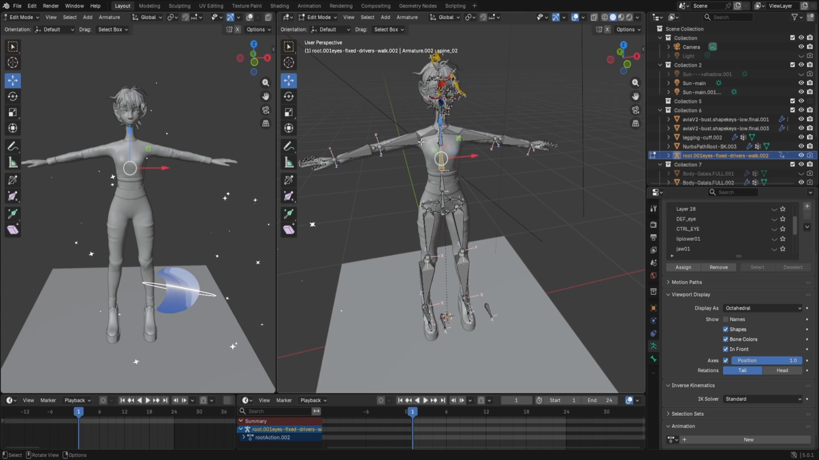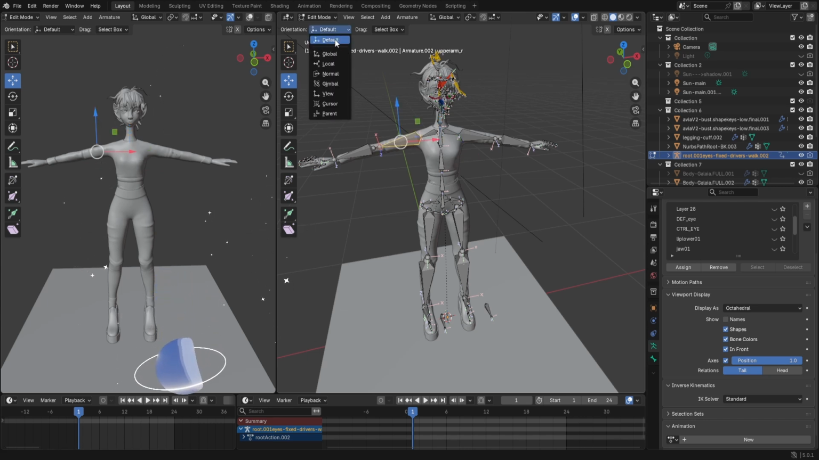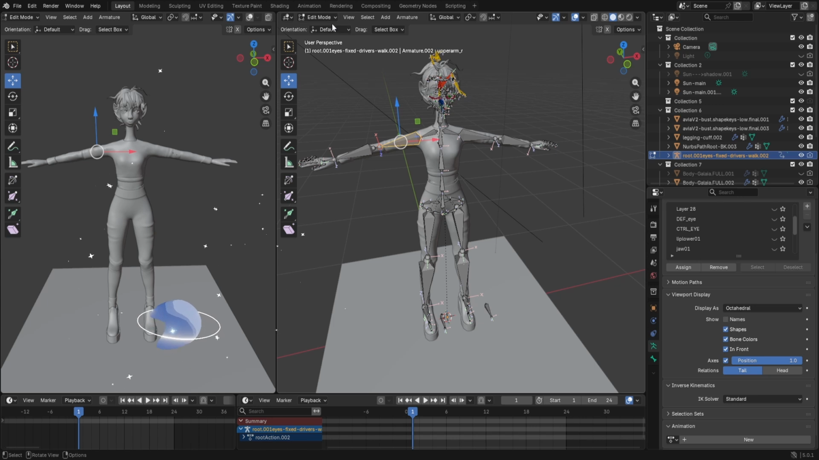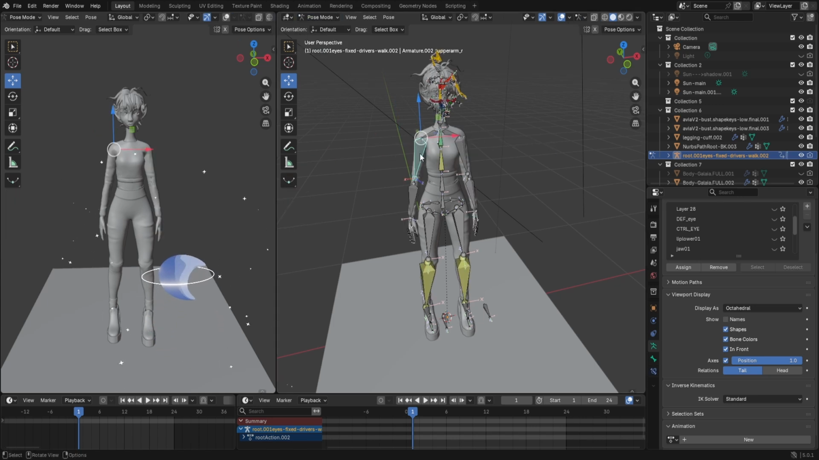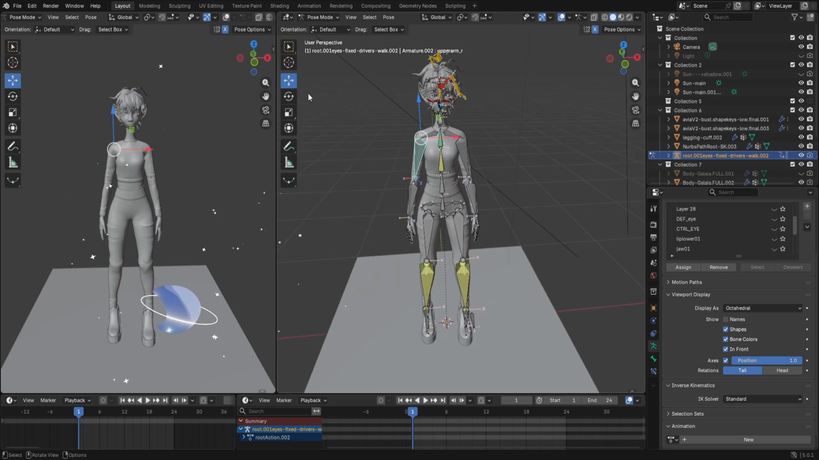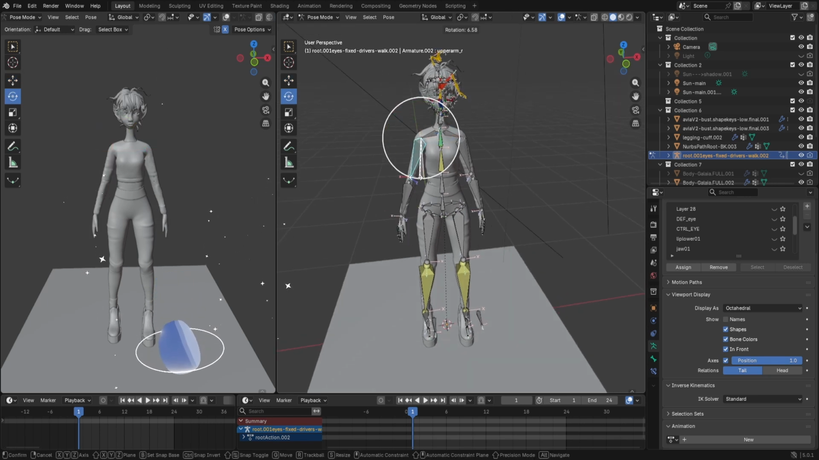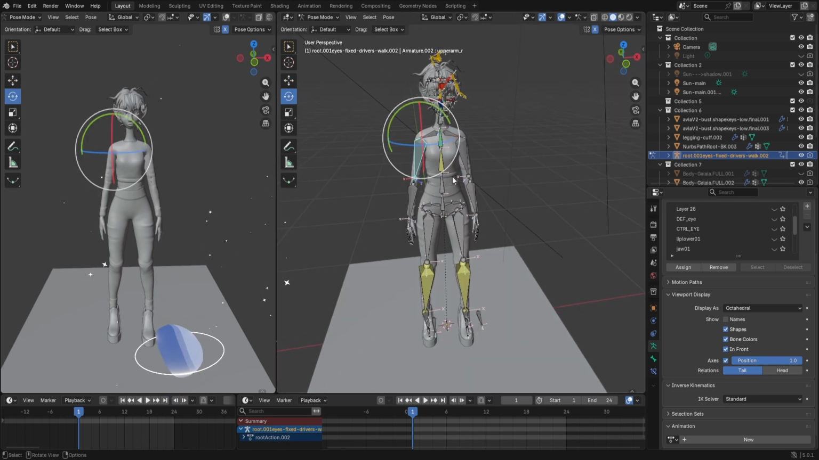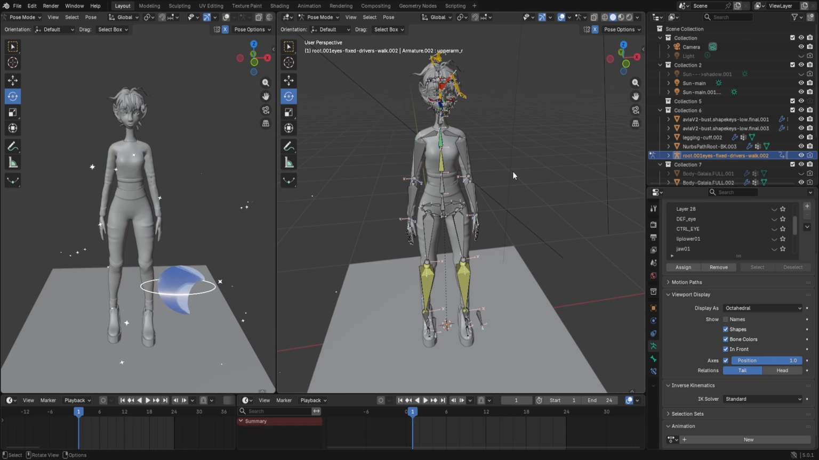If you have your character in a T pose, it's better in an A pose or like a tight A pose. So I'm going to just make sure your X is on and bring that all together, and then you can keyframe that there.